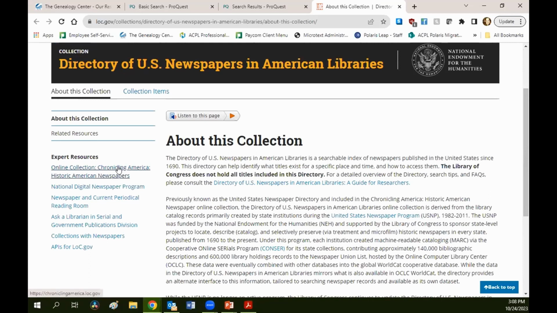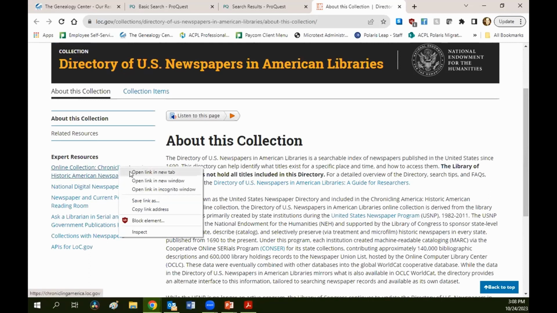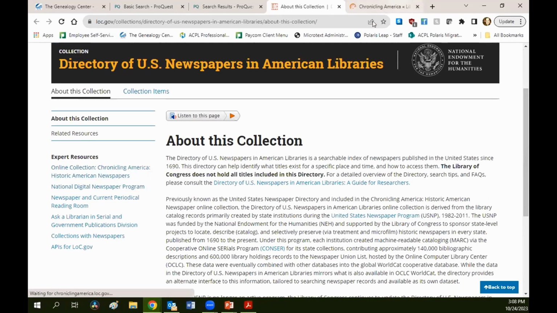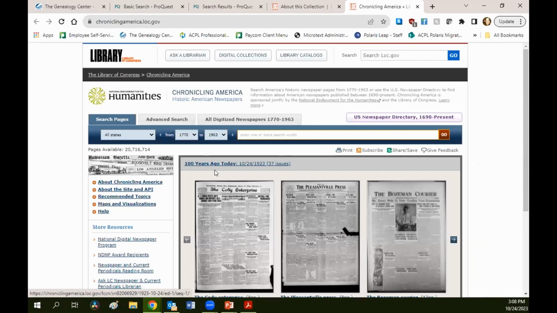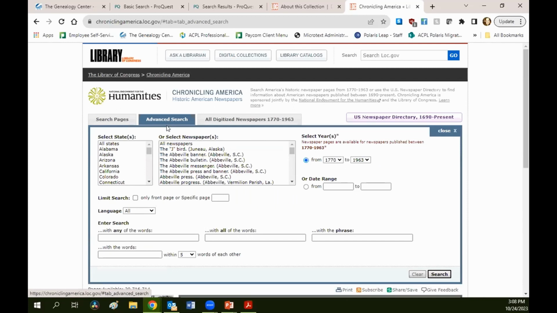Another thing they have is Chronicling America. So this is an online collection. These are newspapers that have been digitized. So you can search within here. You can do an advanced search. You can say which newspaper you want to search. So here's a couple African American newspapers.